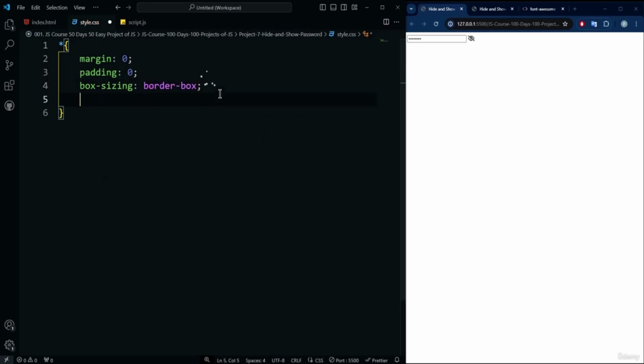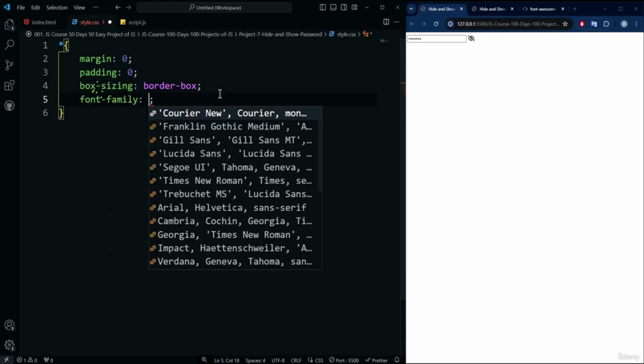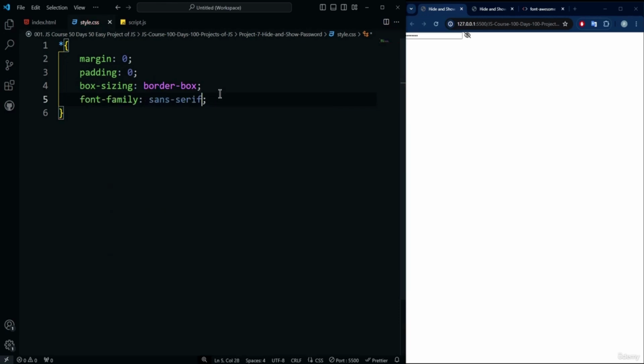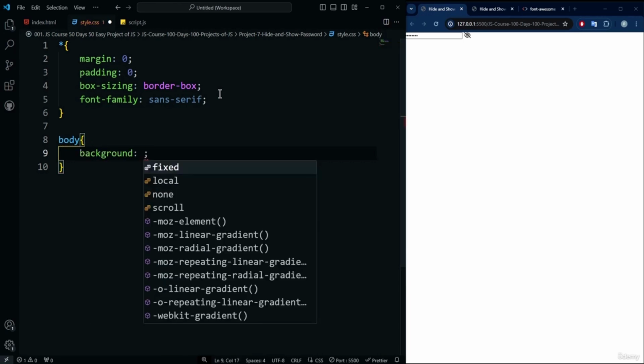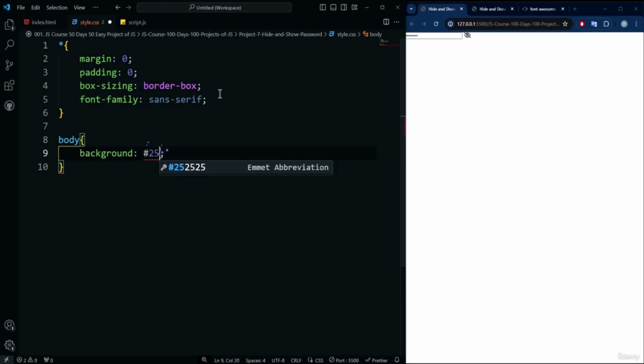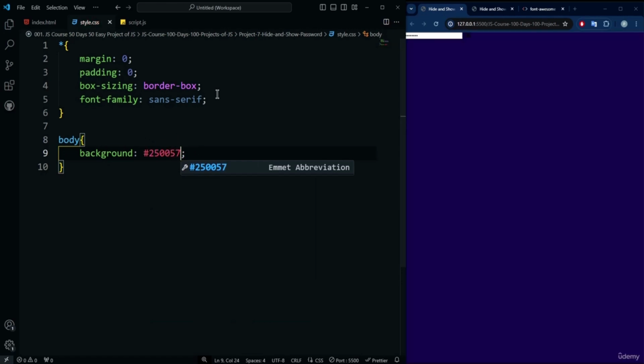Alright, and after that I'm going to select the font family, which is going to be sans-serif. Control save it, then you can see the default styling of the browser is actually changed. And after that I'm going to select the body selector. Inside of that I'm going to change the background, which is going to have the hash symbol 250057. Then you can see we get this particular bluish color.